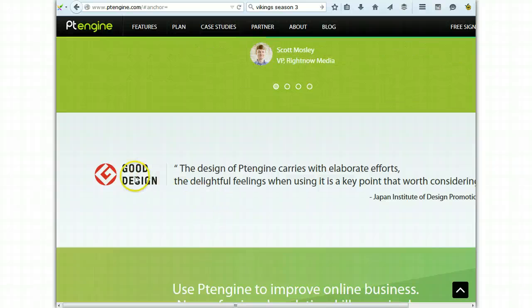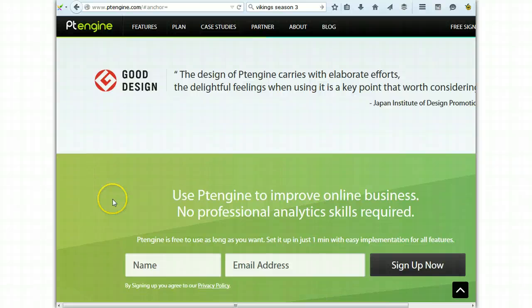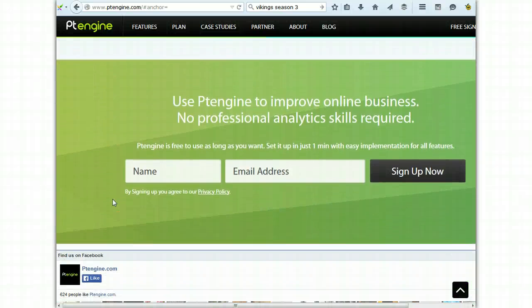Okay, this is better. This is more like the format I was thinking of for the logo. Use PT Engine, sign up now. Okay, you still haven't clearly explained the reasons to use this site and the unique value proposition stuff.